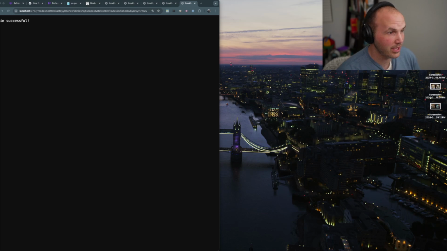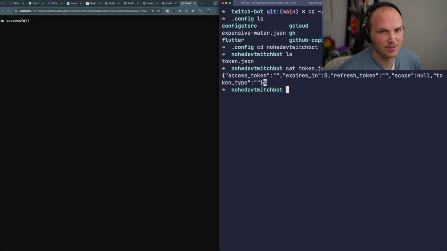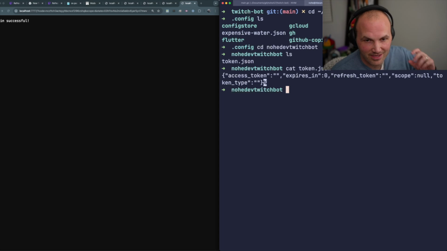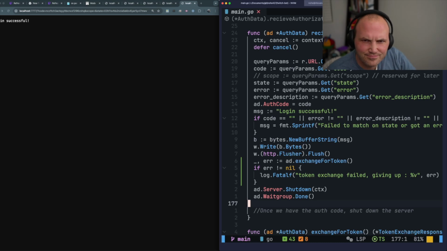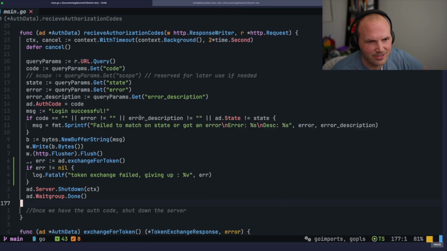Access token is blank, expires in is blank, refresh token is blank, scope is null, token type is blank. Great. So something happened in the token exchange. Still created it. It's just everything is blank. Oh, that's frustrating. Why is it all blank? I guess that's the next question.